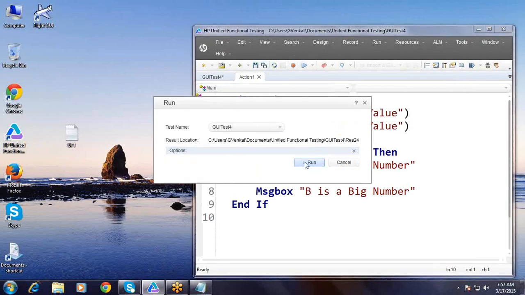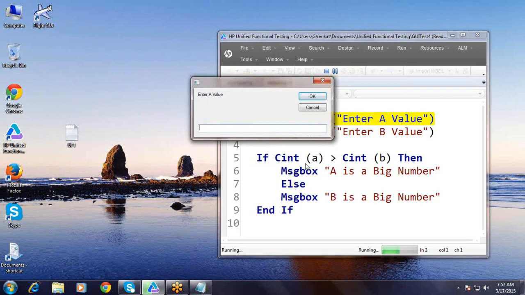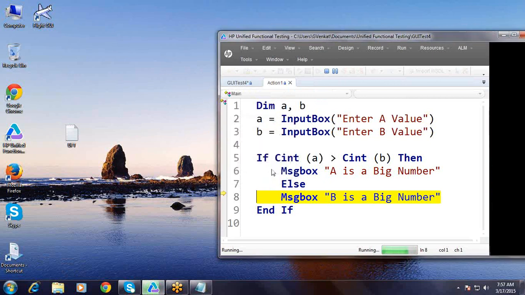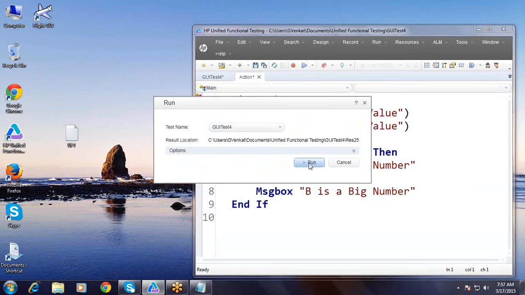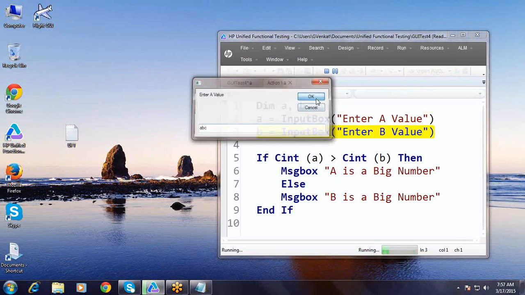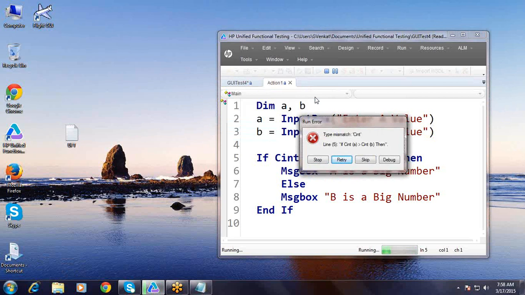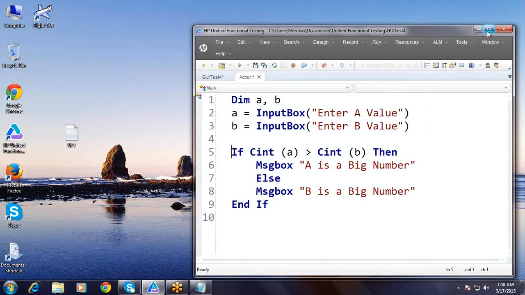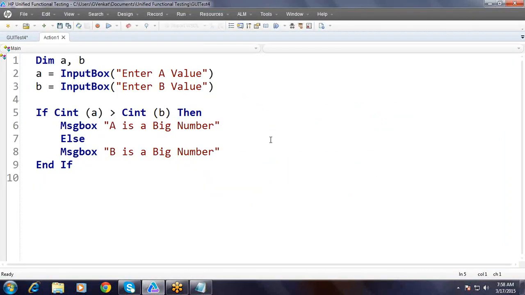Observe. A 1, B 2, it is showing correct output. See, that is why I used valid input. Next, A is ABC, B is XYZ, invalid input. It is showing an error, type mismatch. Error is there, a runtime error. How to handle that one?